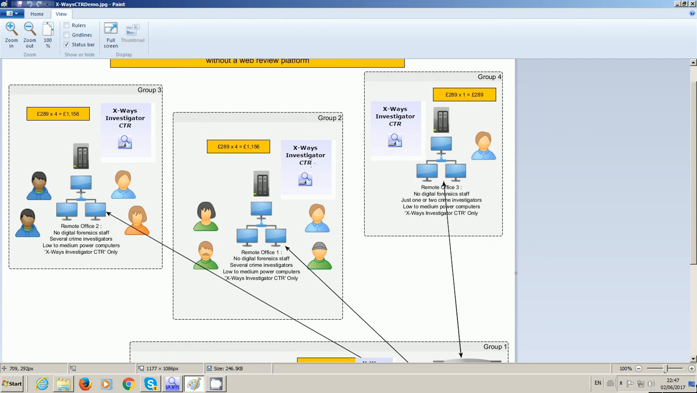Just a very efficient system, basically. And X-Ways Investigator CTR costs just a few £100, about £300 give or take. Depends on how many you buy and whether they're perpetual or not.